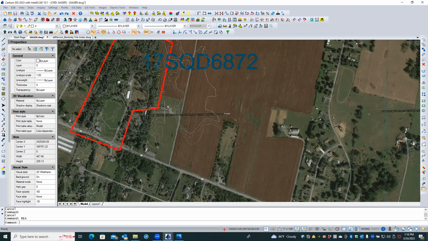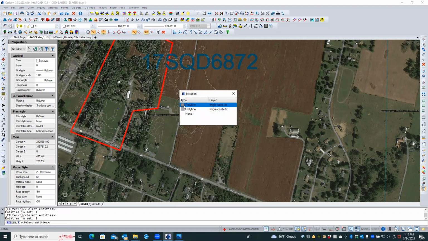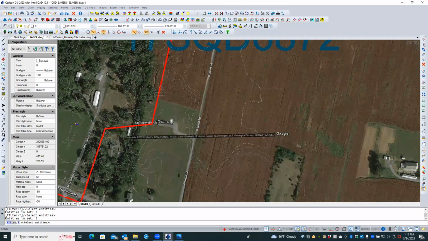So we are going to isolate layers. And you want one of those and one of those and the red boundary as well. I think you missed one. Get the index one also. There you go. Now get the red boundary. Now hit enter to finish.